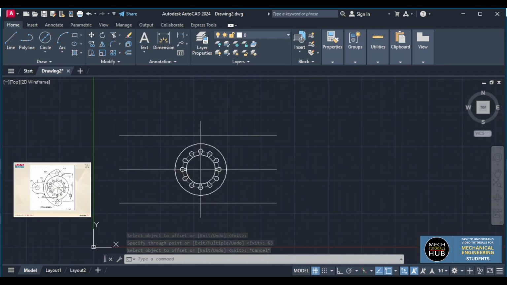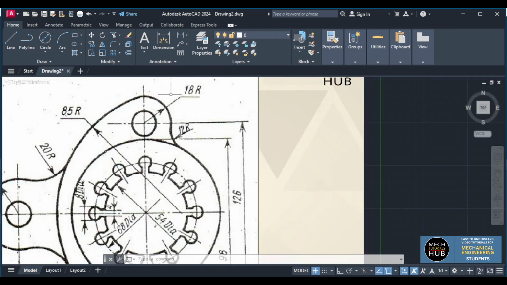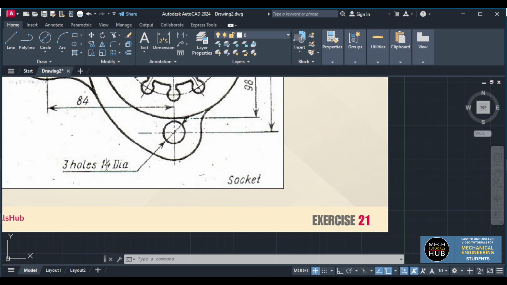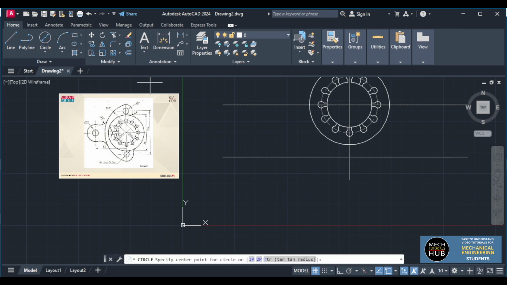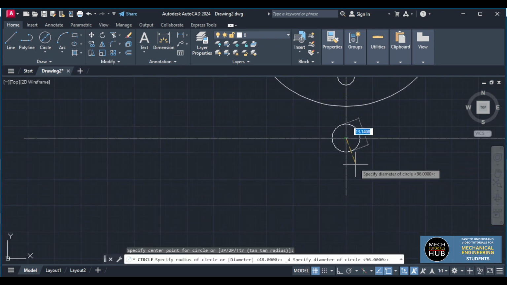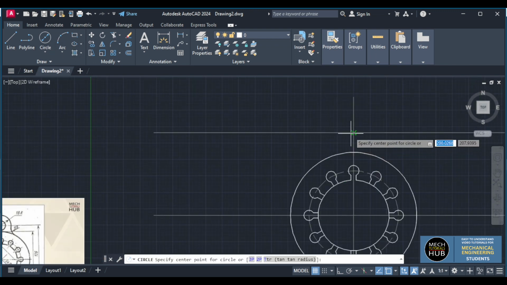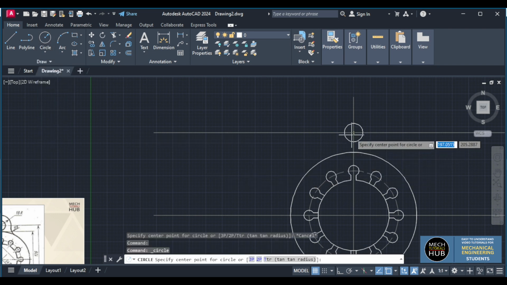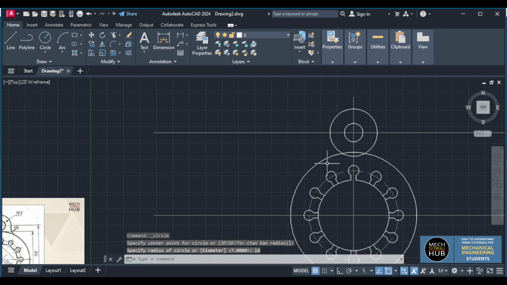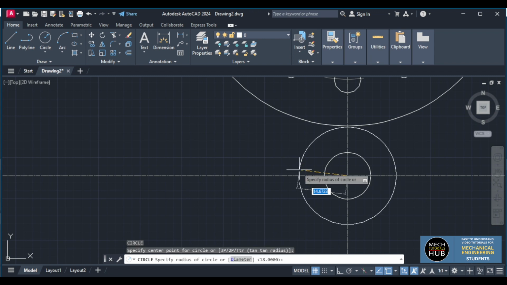Now when you get two, there you find two more circles. This is one circle. One bigger is of 80 radius and the smaller is of 3 holes of 14 diameter. This is also included, 3 holes of 14 diameter. Here is one circle, then one more on the top. And a radius of 18 from the center. Similarly here also radius of 18.